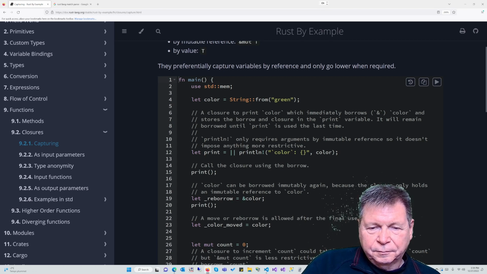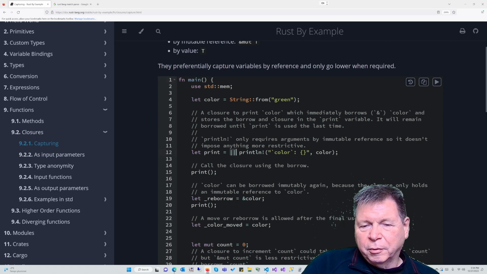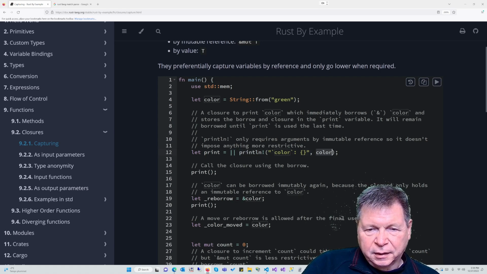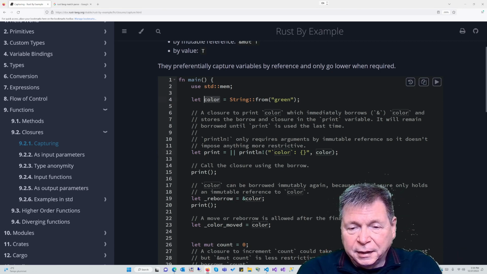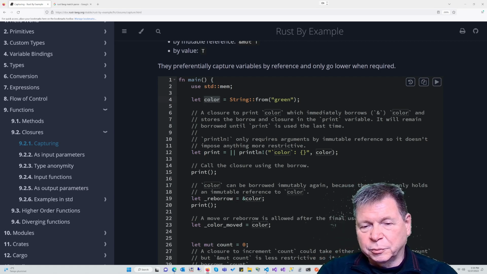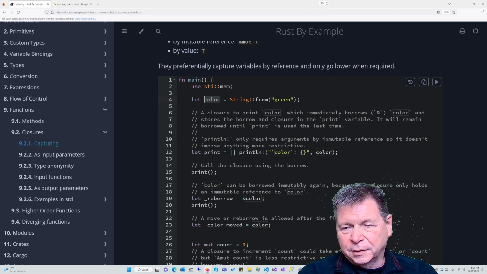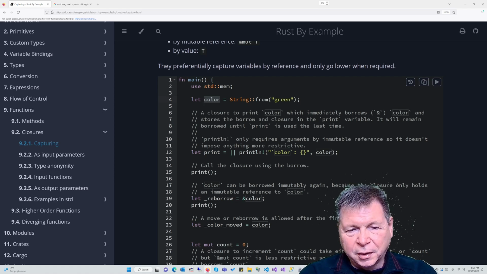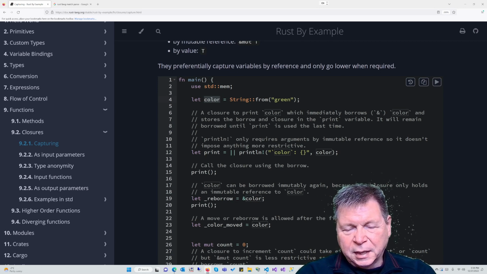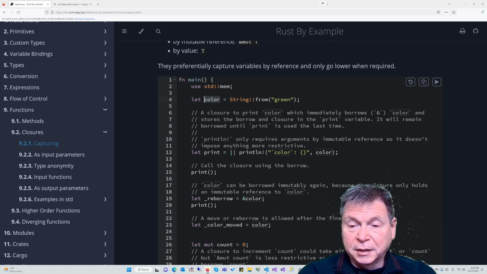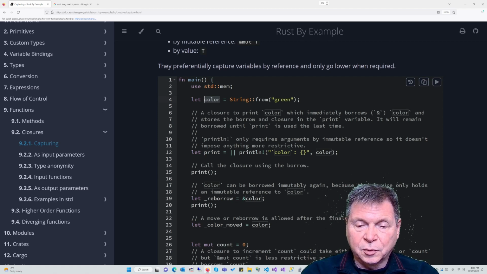Okay. Oh, so here are two vertical bars. So we're passing no parameters, and we're calling this. And we have color, and color comes from here. So here's an example of capturing variables, right? Because the closure to print color immediately borrows color and stores the borrow and closure in the print variable, it will remain borrowed until print is used the last time. Println only requires arguments by immutable reference, so it doesn't impose anything more restrictive.